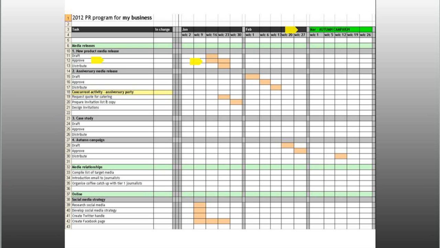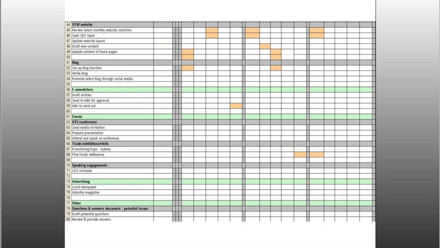You might also like to add in this spreadsheet not only your public relations activities, but other marketing things that you're doing. If you're doing some direct mailing, for example, if you're attending some trade shows as well, if you're advertising. So really put everything there so you can have a really good look at what's coming up in your business.